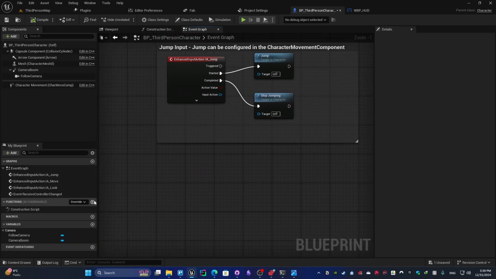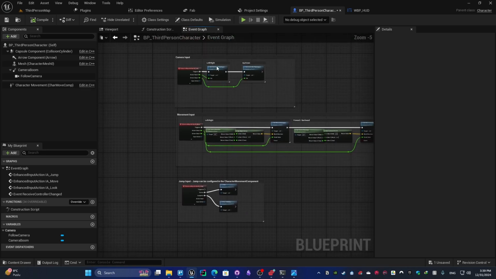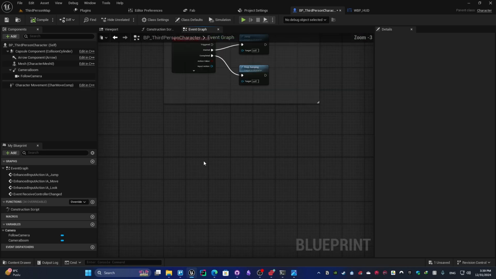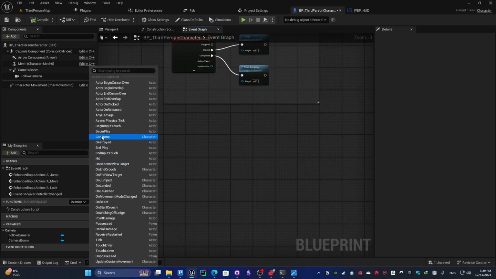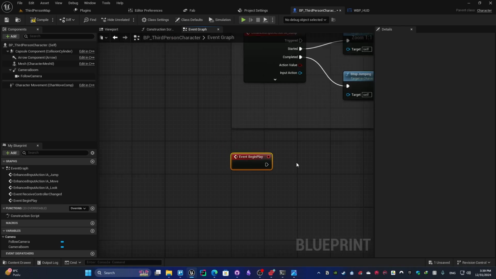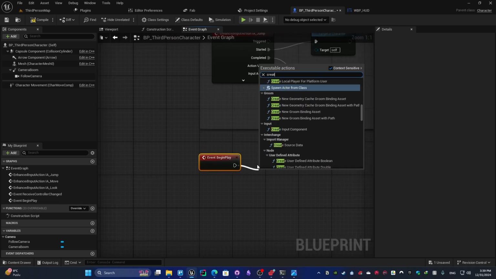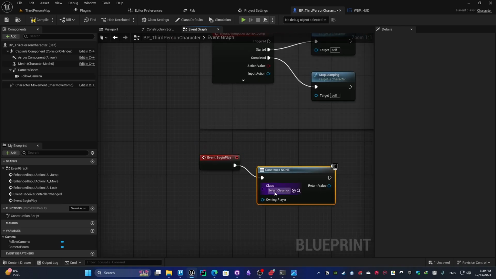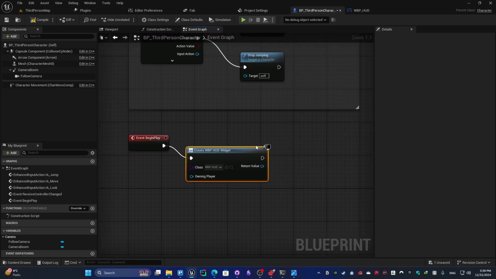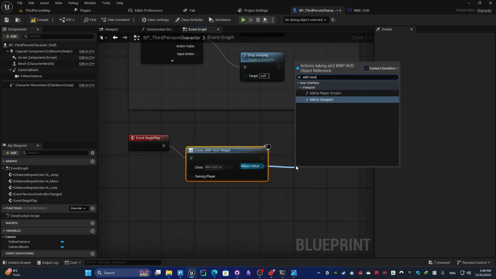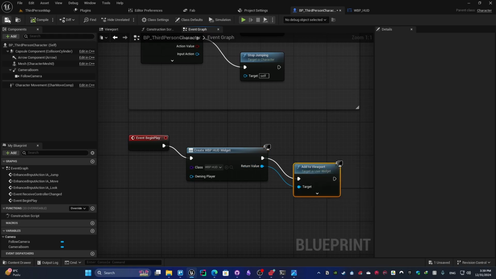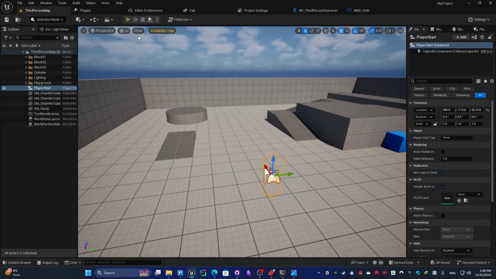Blueprint. Locate the Event Begin Play node. If it's not there, you can create it by overriding the event. Next, create a widget instance. For the widget class, select the WBP_HUD we just created and add it to the viewport. That's all you need to do to complete the setup.